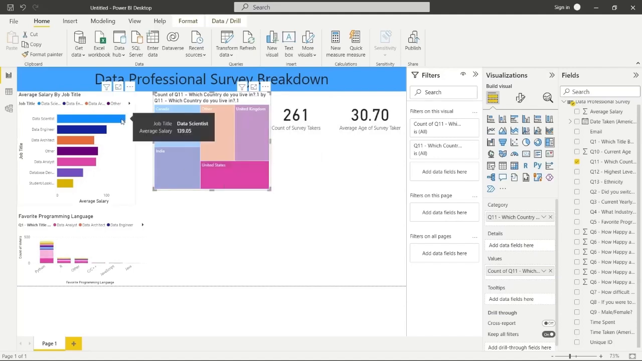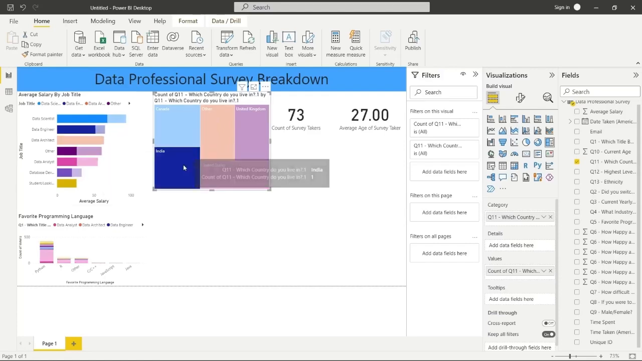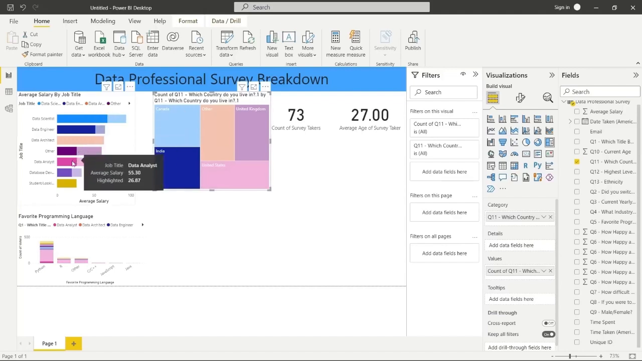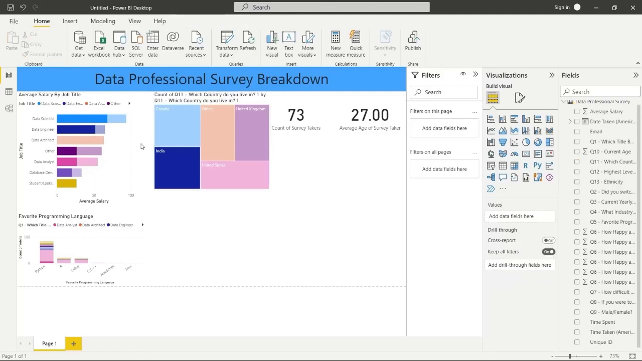Now the average salary for a data scientist is 139,000. For a data analyst, it's 80. And if we look at India, the average salary for a data scientist is 68. And the average salary is 26 for a data analyst. That doesn't mean that they make less money in India. That just means that the cost of living is probably lower in India. Therefore, they don't need the higher US dollar salary, because again, this was all done in US dollars. So just something to think about.